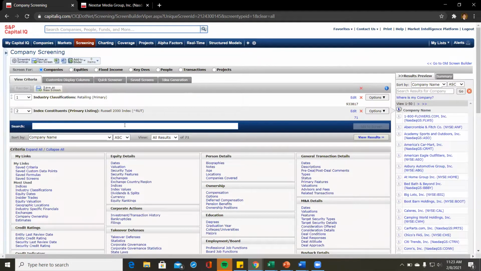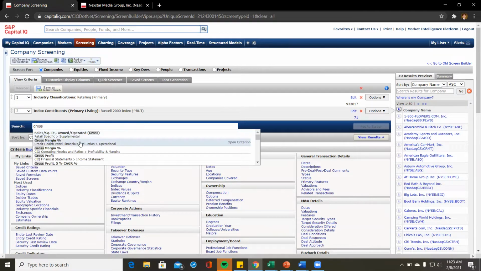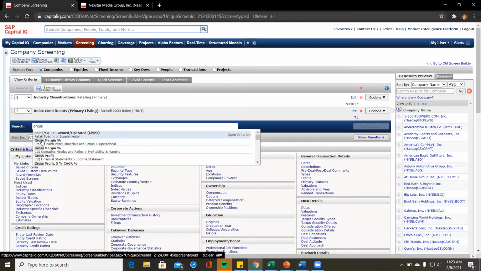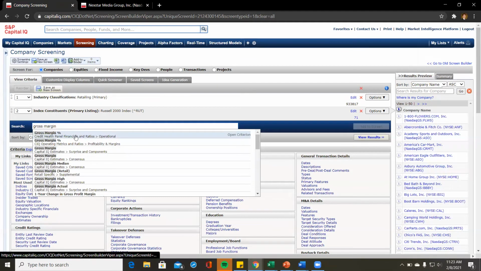In this case, maybe we're trying to base our analysis on companies that are really succeeding in the realm of profitability in a retail space where it might be a little difficult to maintain profitability. So we're going to search by gross margin. To just demonstrate the search bar, we can simply type in gross margin. All I typed in there was gross. I can continue to type out margin. And we have access now to several different ways of screening for gross margin.